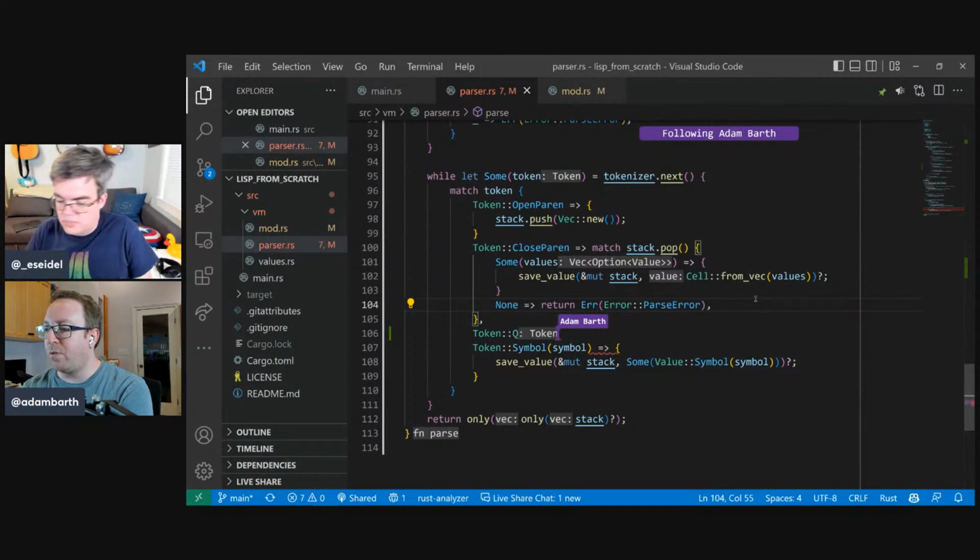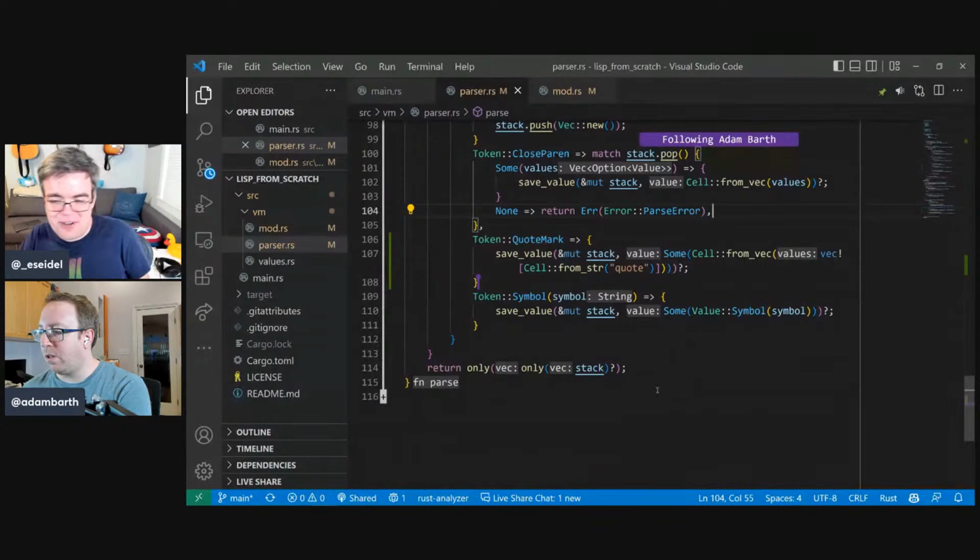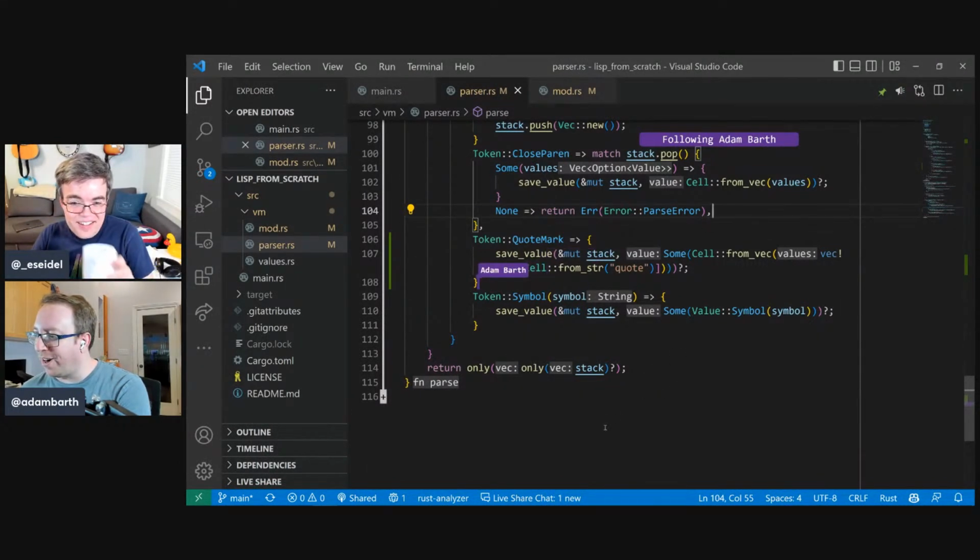So we start with quote mark. And was that Copilot or? This was Copilot. It's totally wrong, but okay. It's wrong in an interesting way. All right, this is wrong.